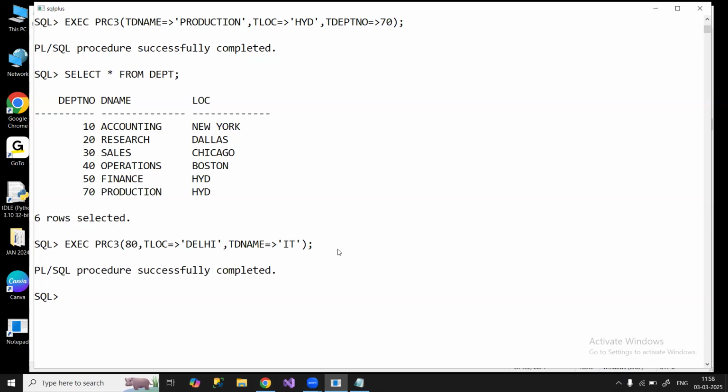Okay, it is working, students. Now here I'll say T_LOCATION Delhi is given. T_DNAME HR I'm giving. And here I'm giving 90. The positional parameter is given in the last one. First location, name, 90. If I give like this, will it work? Yes or no?